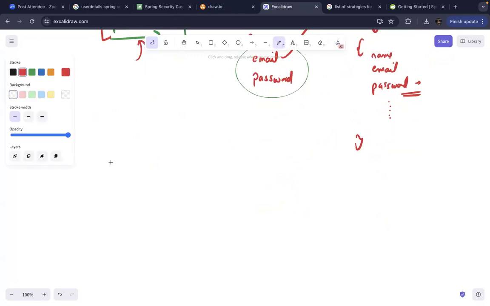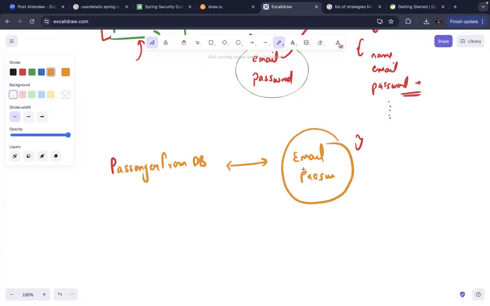Now what we can do is match this password with the password of the user that we have fetched from the database. Technically, you have the passenger from your database, and you are going to map it with the email and the password that you have received from the request. And this matching can be done using the authentication provider.